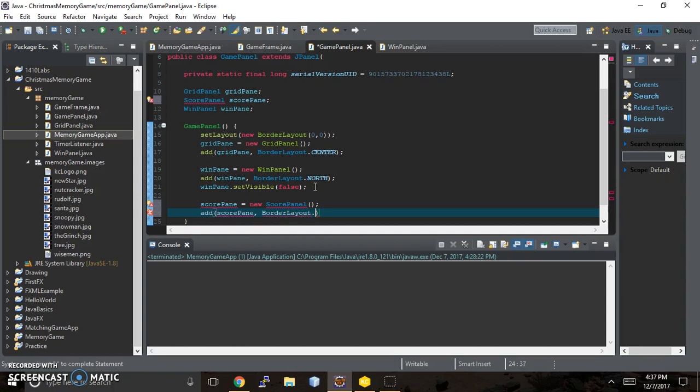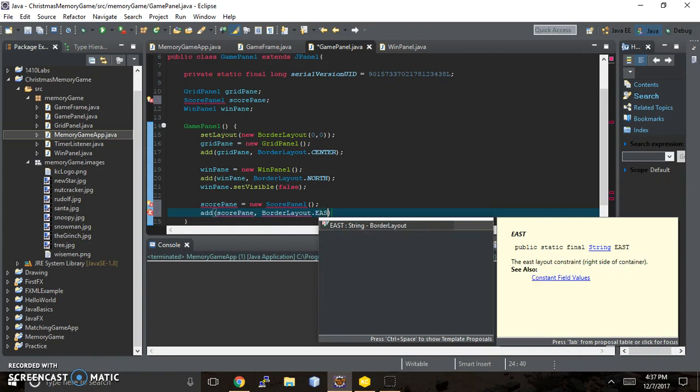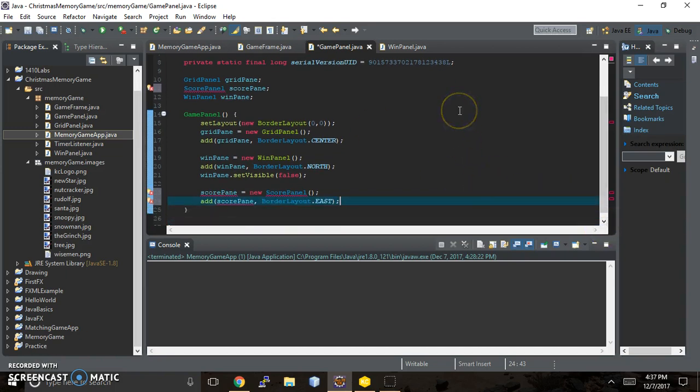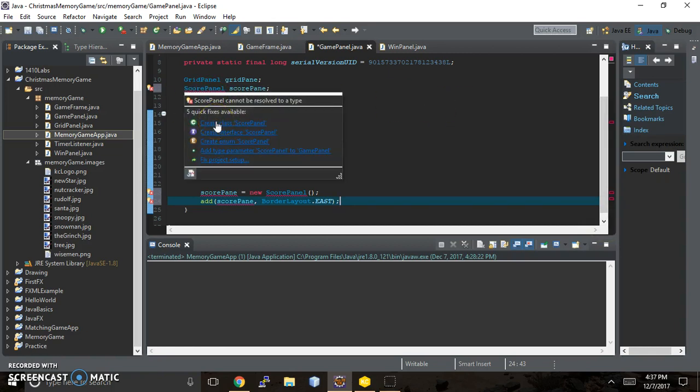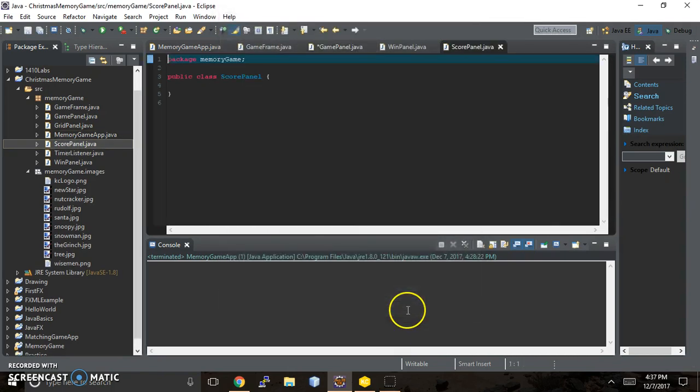I talked about how we want the grid pane in the center, and then we want the score panel on the right-hand side, which would be east. So that's what we're going to do to get it to display in the east. Now, in order to get it to display at all, we've got to add it. So let's go to create class ScorePanel and finish. And Java auto-generated some code for us. But we have to extend JPanel in order for it to display the way we want it to.